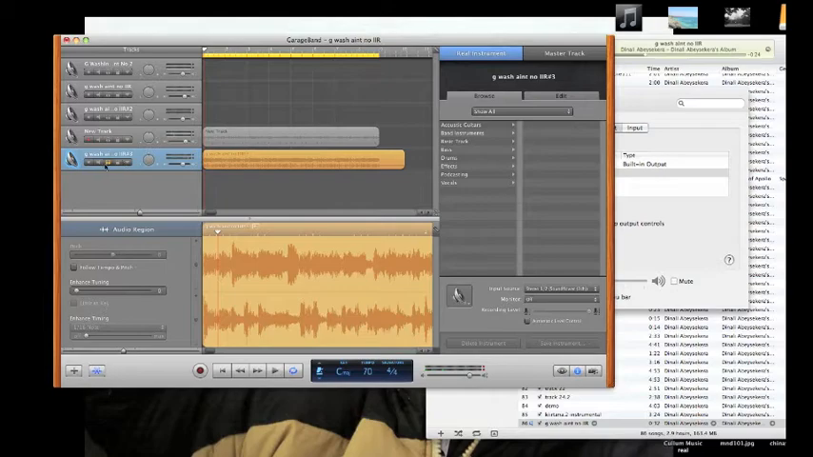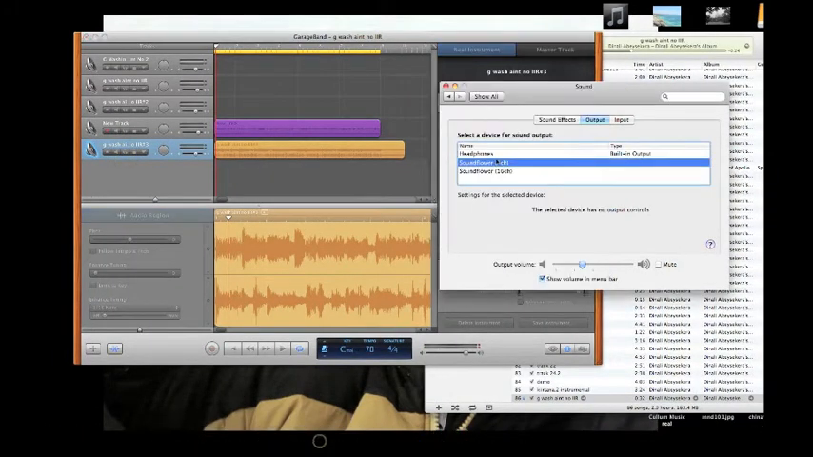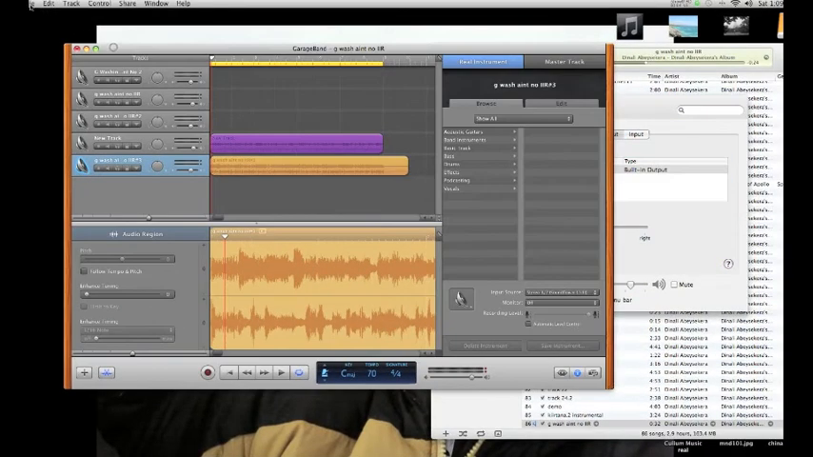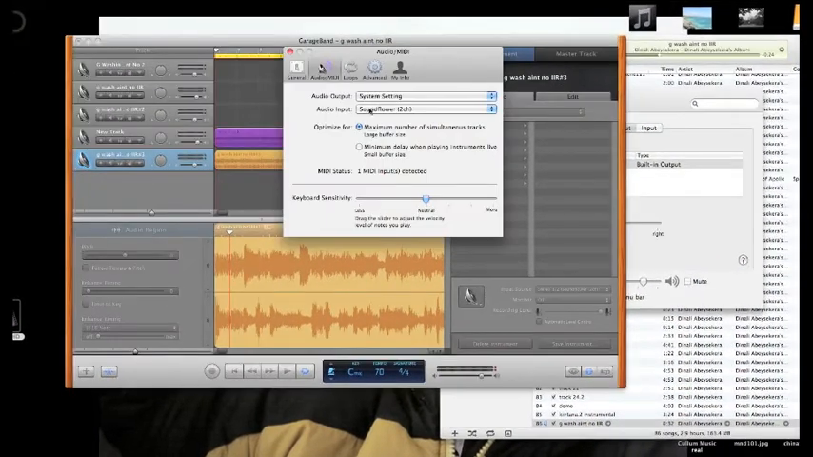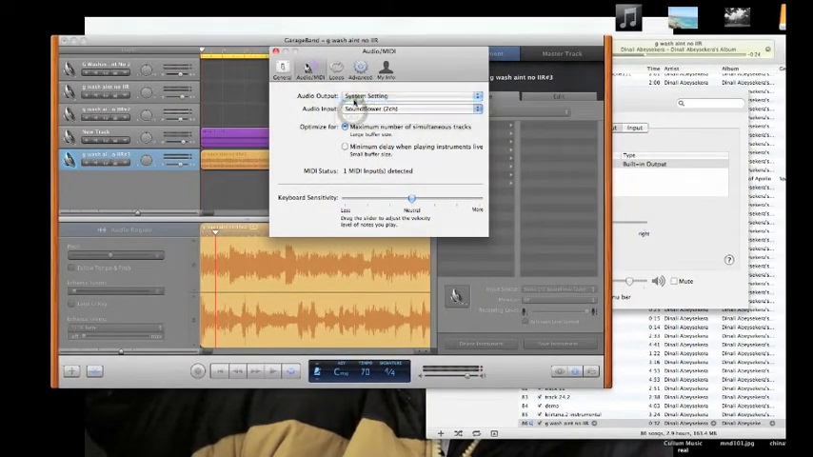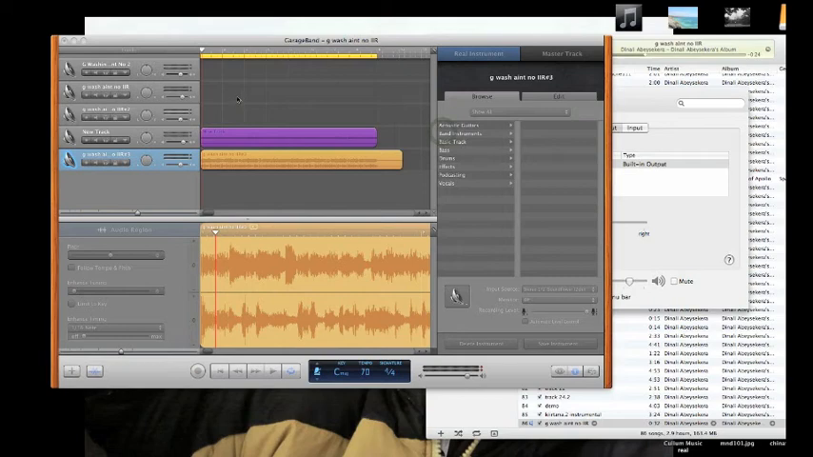Alright, so we'll reverse everything we just did. Audio output, headphones, stereo jack, or whatever it says. Preferences, GarageBand preferences, audio input, go back to built-in input. So, now we have a purple track.